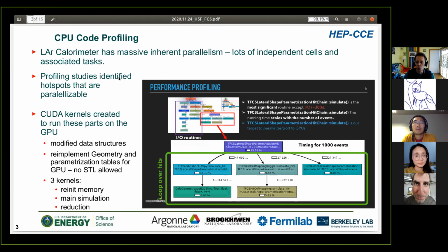So we took this code, we modified the data structures to make them compatible with GPUs, re-implemented the geometry, and we wrote the code to have basically 3 different types of kernels. One which does some memory reinitialization, there's a main simulation chunk, and then there's a reduction step which does a bunch of counting and some memory coalescing before moving things back to the CPU.